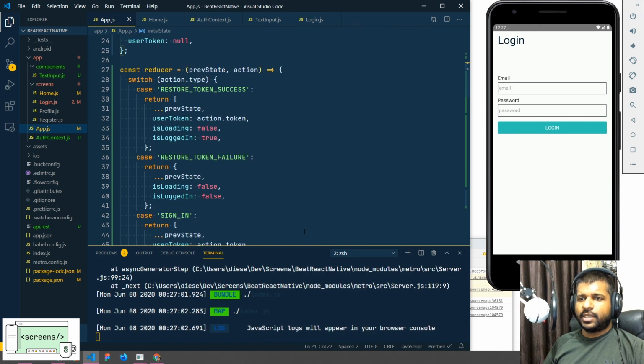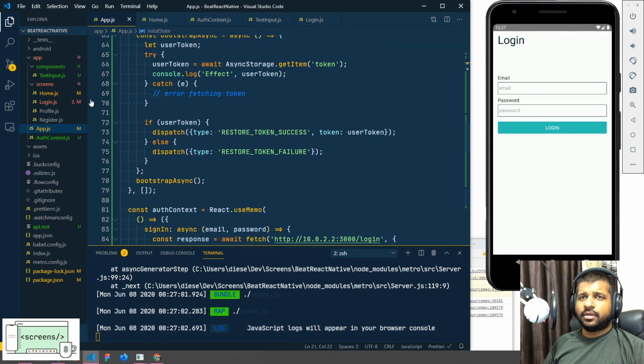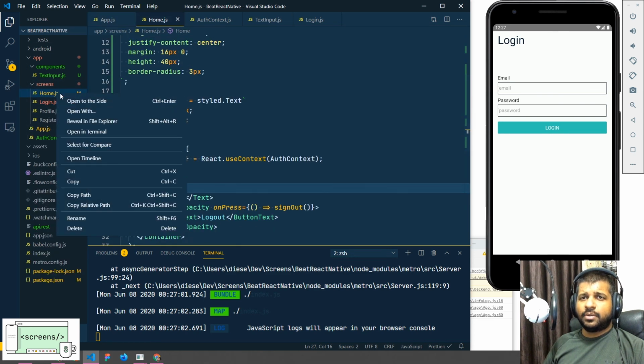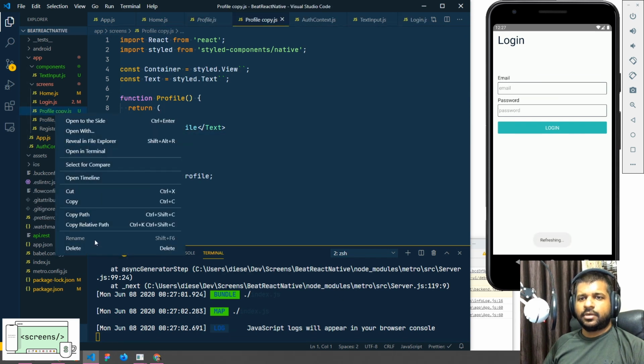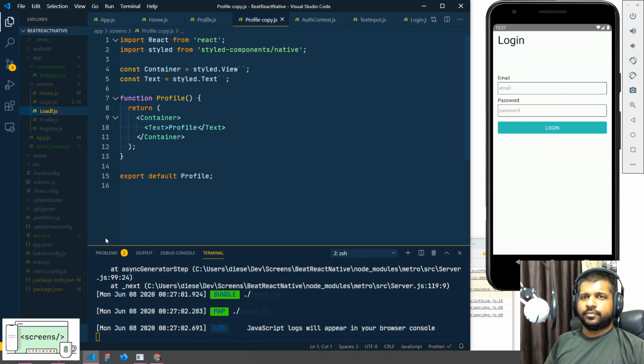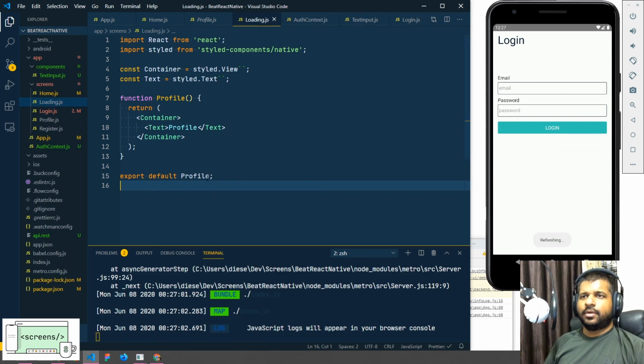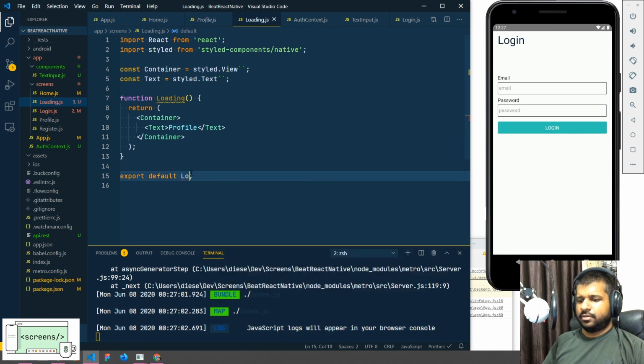Okay, so I'll just quickly add one more component here. So let's create a component called loading, which will be used while we are getting the token from the AsyncStorage. So what I'll do is I'll copy the profile here and just rename it to loading. Okay, let's go ahead and change this to loading. Loading. Okay, and we'll also change this to loading.